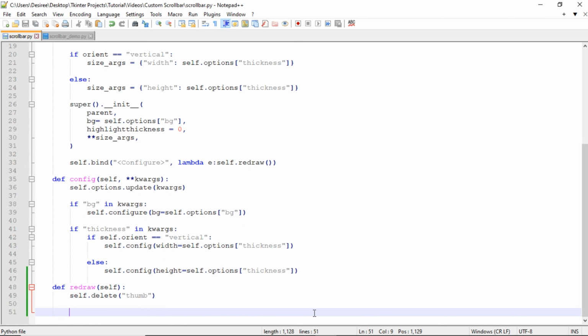Okay. So now we'll get the size of the scrollbar. So we'll do size equal to self.winfo_height if self.orientation is equal to vertical, else we'll use self.winfo_width.